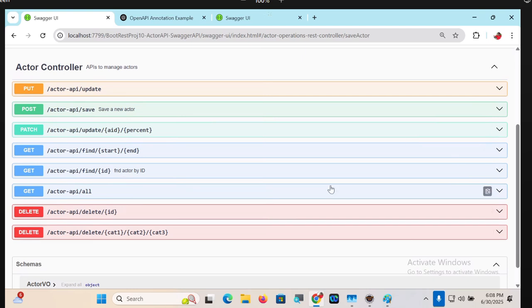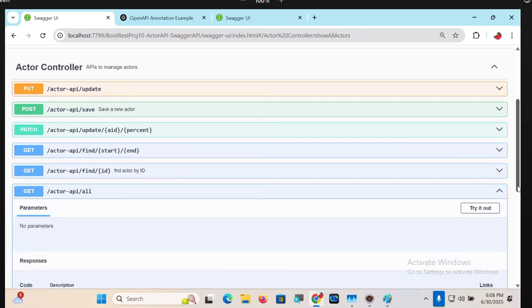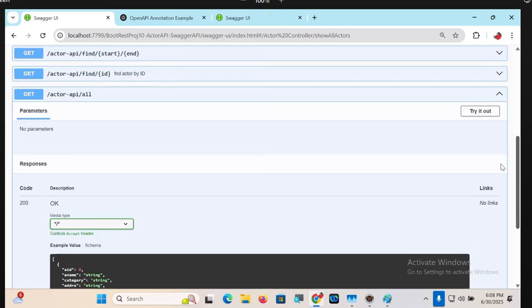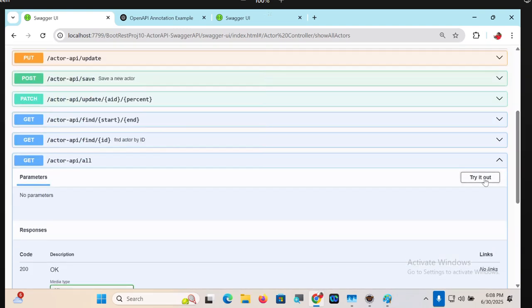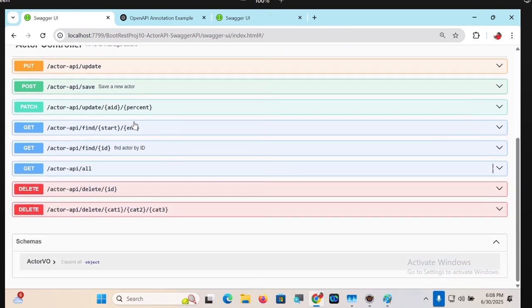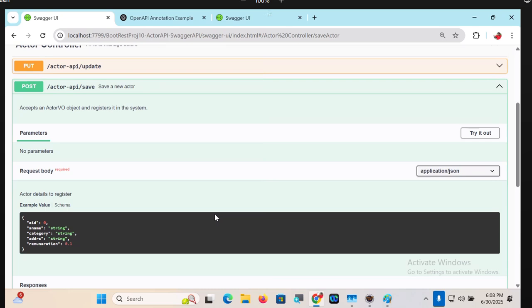Yes, guys. Tell me here. Actor API all, what is there? Where is this? Try out. Save. Save new actor has come, na? Its details are coming or not there?